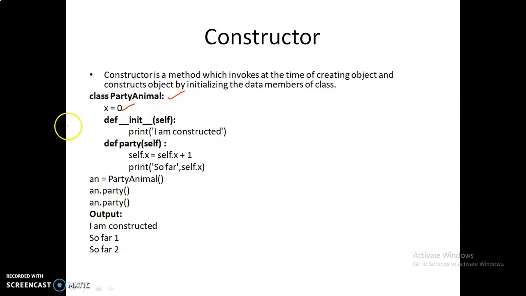This is created with the def keyword, two underscore symbols, init, and again two underscore symbols, and within the brackets, self. Self is the common parameter for all the methods in classes. Now I'm printing a message, I am constructed. This message is printed whenever the object is created and the constructor is invoked. The next method is def party, a method name, with self as the parameter. Here we are incrementing the x variable and printing its value.